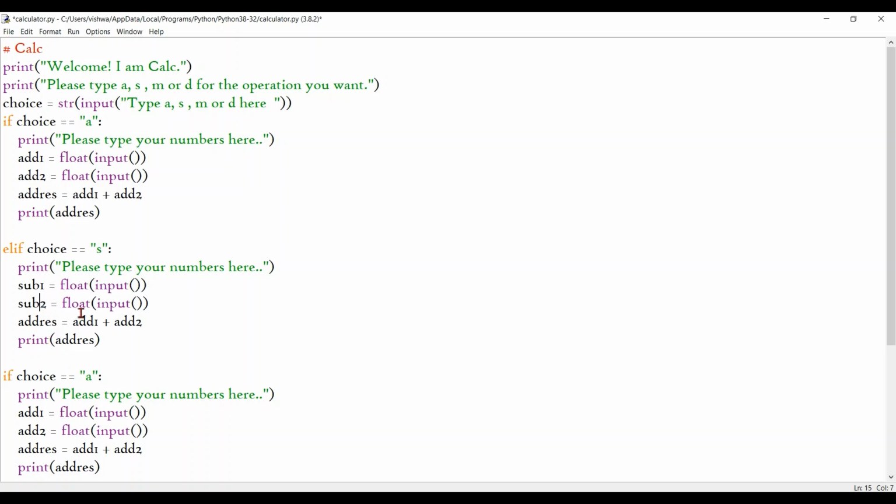Alright, so it's also float. So I'll rename it as subtraction result, and sub1 and sub2 should be subtracted. So I changed the sign here to minus, and finally I have to print the subtraction result.